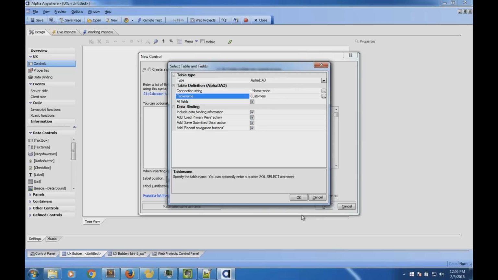I'm going to leave that there. And you'll see down below the data binding. So first I'm saying, yeah, go ahead and bind this to the table for me so I don't have to go through and do that. Also, it's got some other cool little features like add load primary keys, add a save submitted data, add record navigation button. So I can actually create a fully data-bound UX in a matter of a few moments.